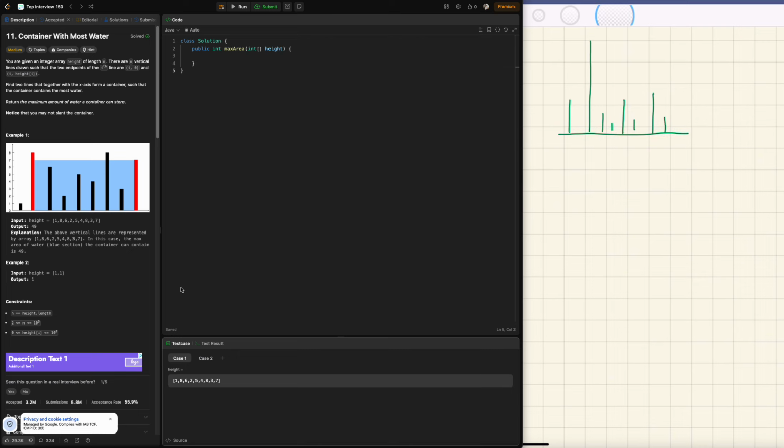Alright, let's do problem 11, container with most water. Here we're given an integer array of heights and we have to work out the maximum area of water that can be stored by any of those two lines. So example 1 shows a good illustration of the problem. We can see that the max water is bounded by those two red lines.